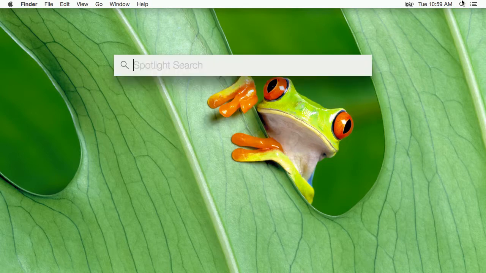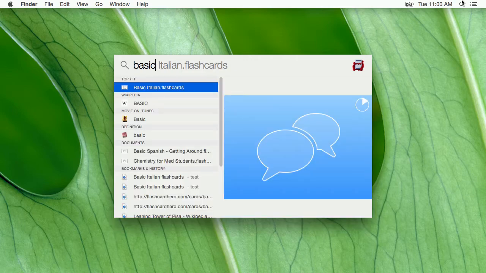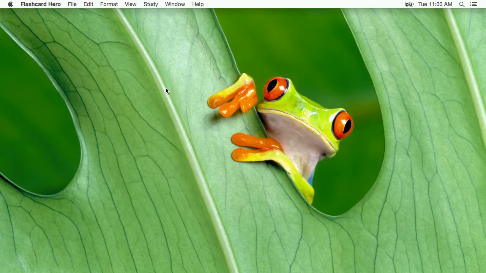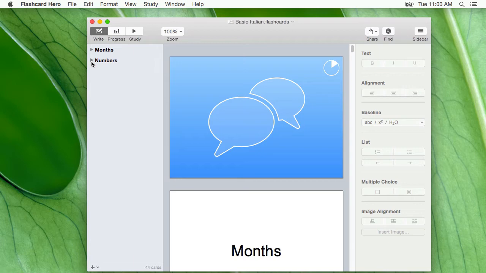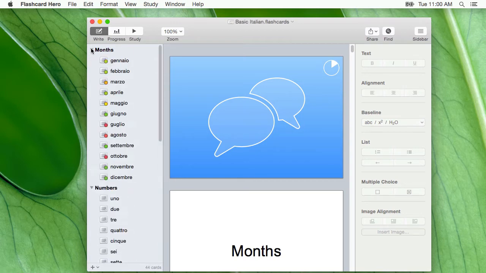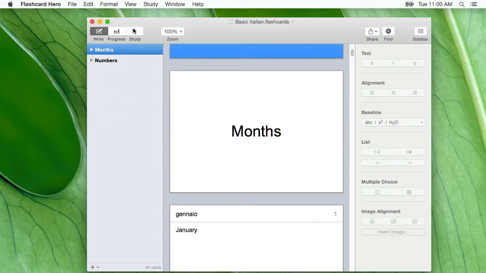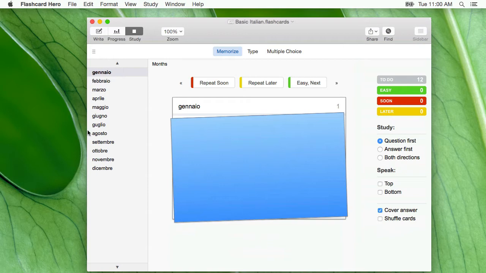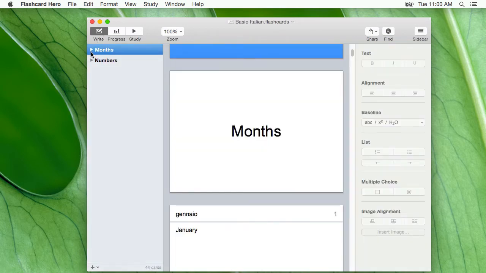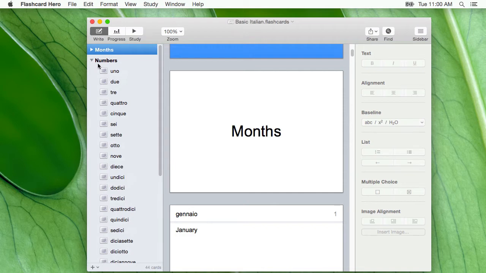Let me bring back our deck of basic Italian words. Here we have two topics and a bunch of flashcards, and let's say we wanted to only study months. You already saw how you can do this in part 1. You select the topic and then you click on the study button up here to only include cards in that topic. But let's say we also wanted to study the months and the first 5 numbers.